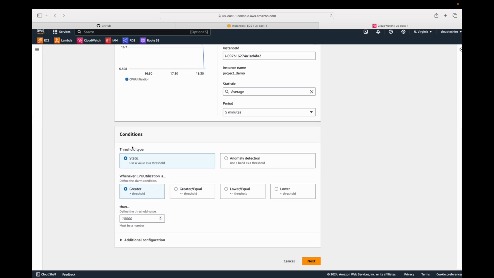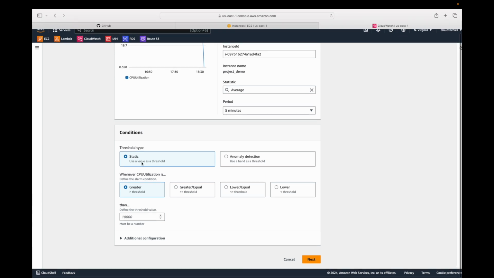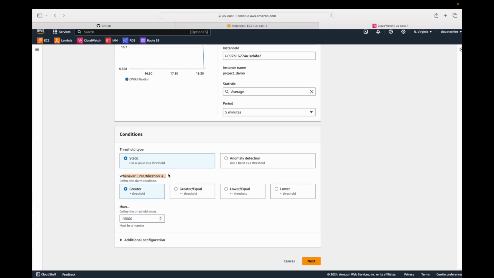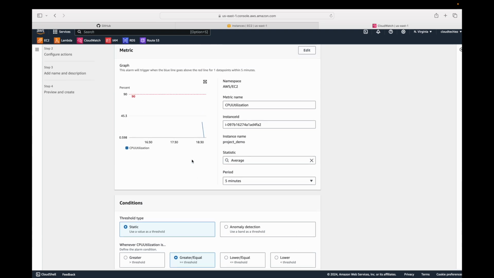Now condition, so we are looking for the static threshold, and whenever my CPU utilization is greater than or equal to, this is where you can define your threshold. So let's say I'll set it to 90, which is 90%. So here you can see the number. There's my threshold, and this is the current utilization that we have. So I'm now monitoring my CPU utilization, and there's my threshold.